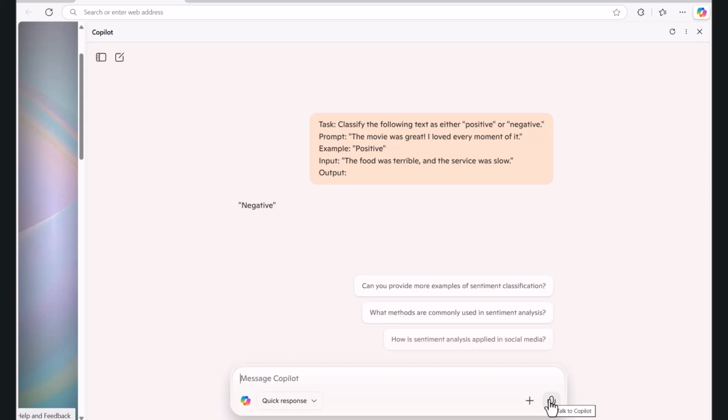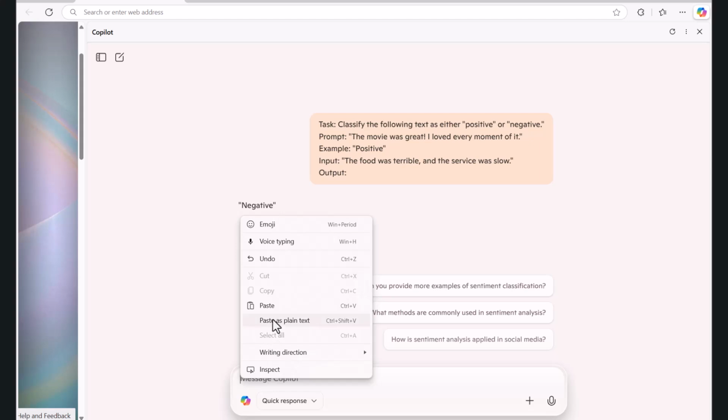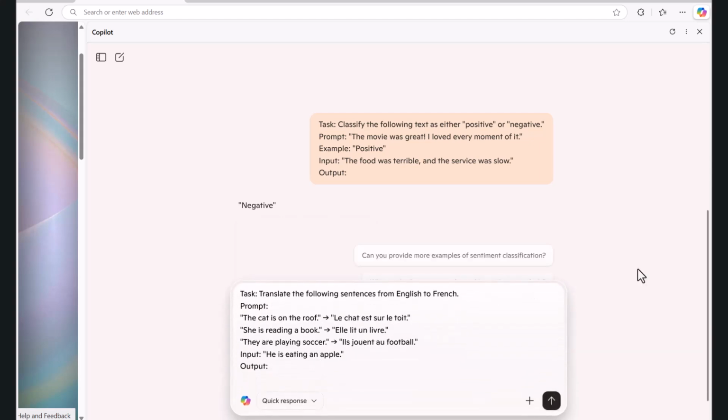And so based on this single shot, it's telling me that the phrase, the food was terrible and the service was slow, is negative. And we call this sentiment analysis, or sentiment classification. Let's do a few-shot prompt with the task of translating the following sentences from English to French. I'm going to prompt it with 3 examples.